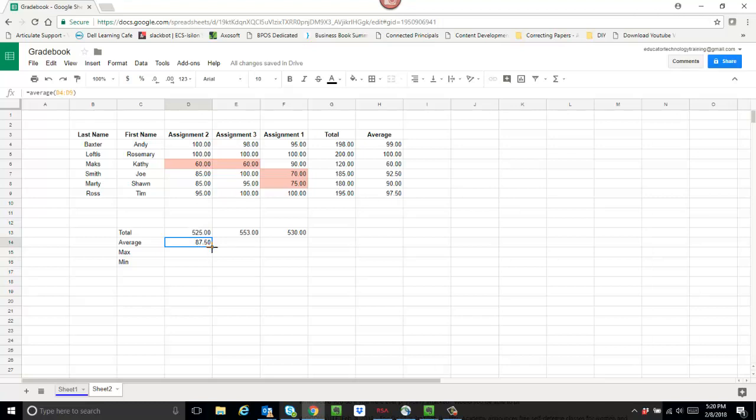Once again, I'm going to copy that over by selecting it and then moving my mouse over the bottom right corner, and dragging it over to where I want the formula copied to.